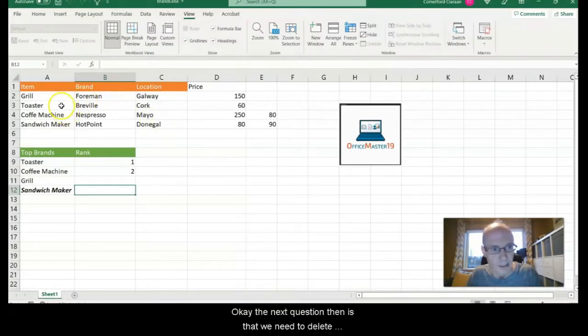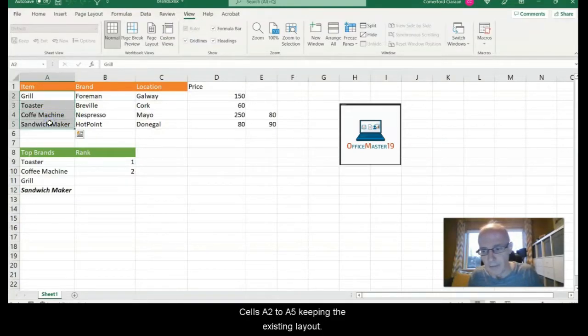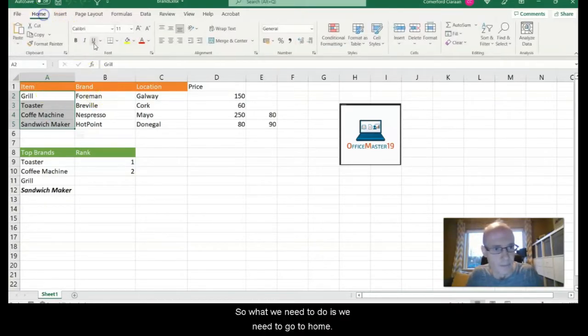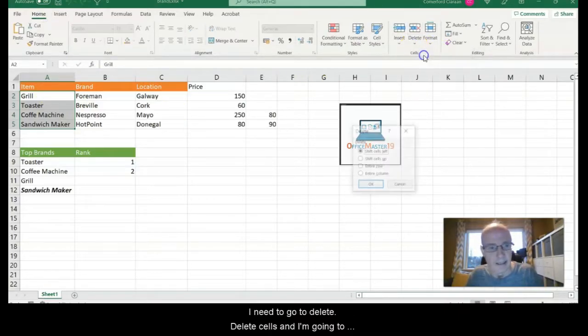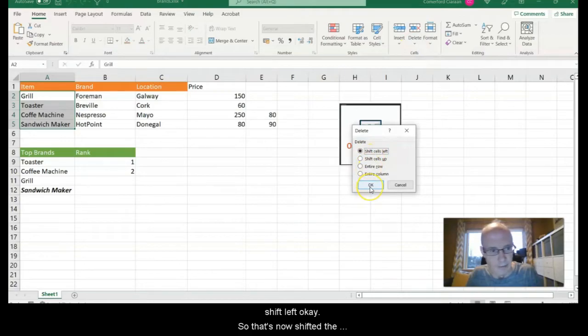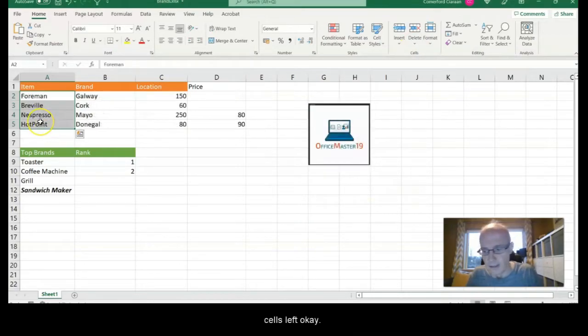Okay, the next question then is that we need to delete cells A2 to A5, keeping the existing layout. So what we need to do is go to Home, go to Delete Cells, and I'm going to shift left. Okay, so that's now shifted the cells left.